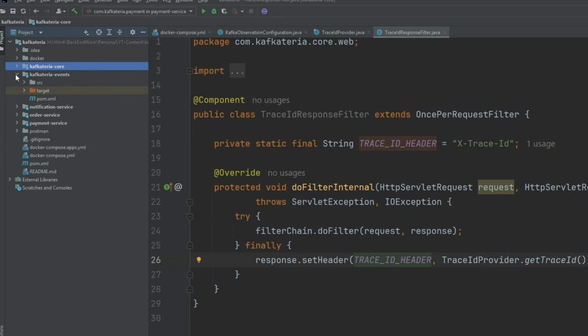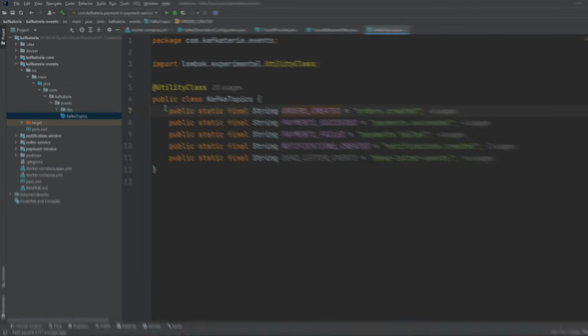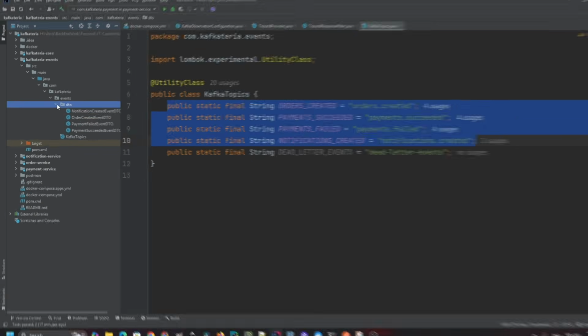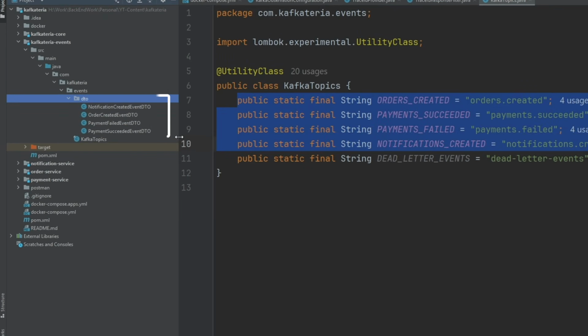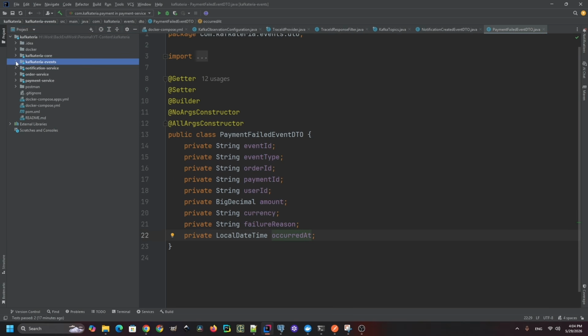This is our core library. The second one is simple: Kafka topics. It holds the names of our Kafka topics, and we have simple DTOs for our Kafka events, such as notification created or payment failed. Simple events. Those are the 2 simple libraries that we need to use across the other services.